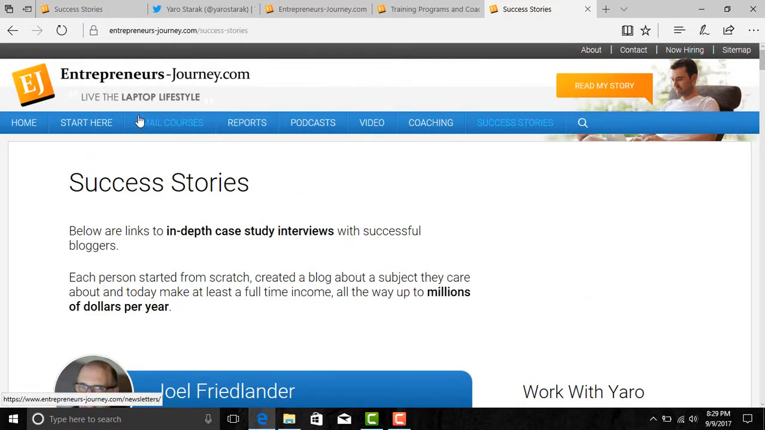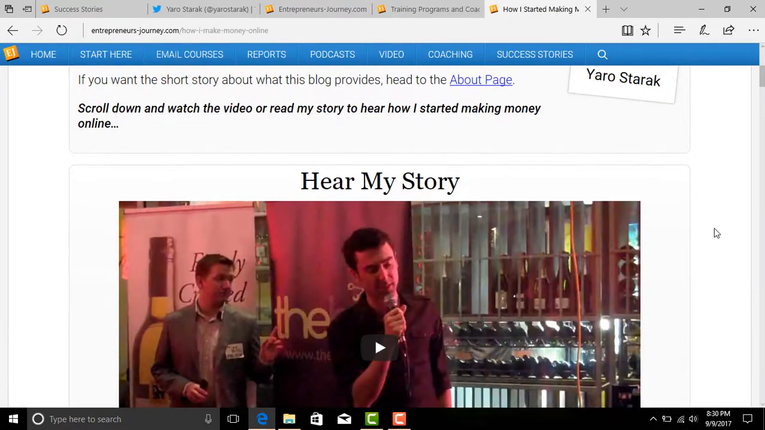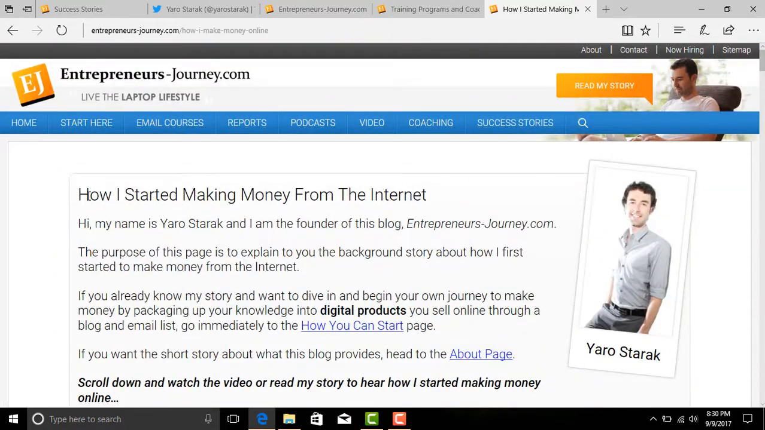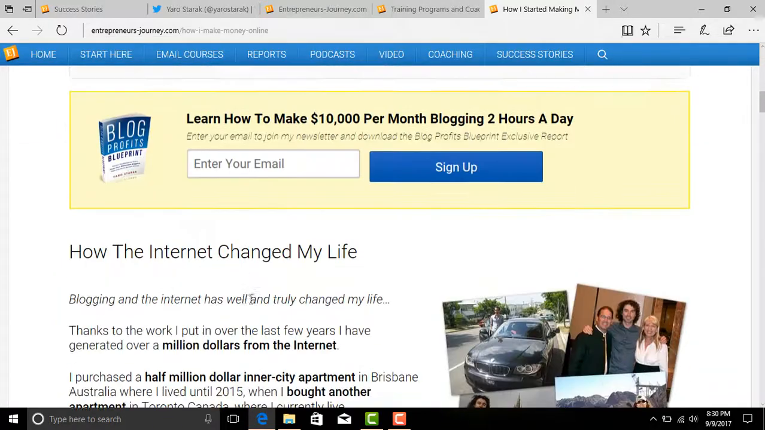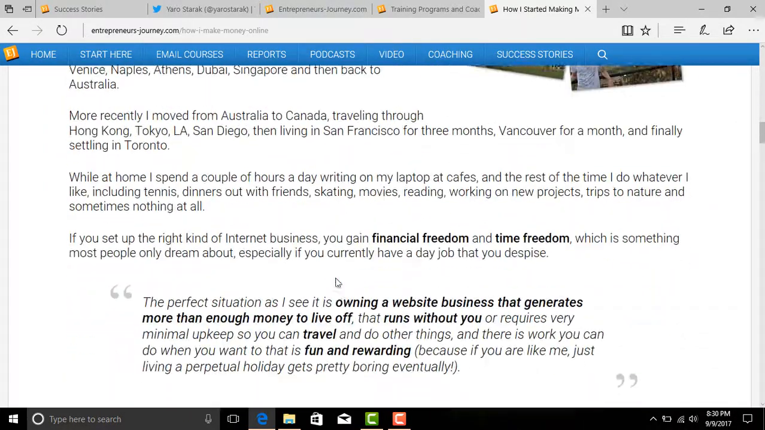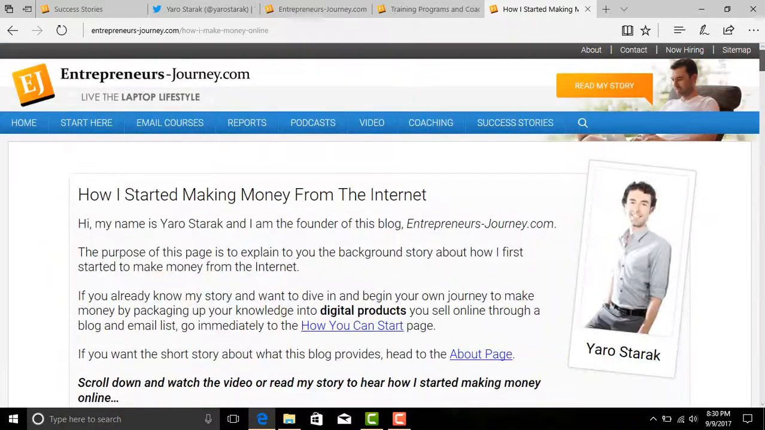Overall, it looks very good. My favorite page is the Read My Story page because it is really very comprehensive. If I scroll down, if you look at the titles, how I started making money, then he goes into how the internet changed my life. So it is really using your own story to inspire the reader to take action. That's the whole purpose of this blog.